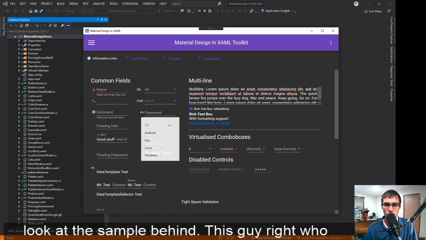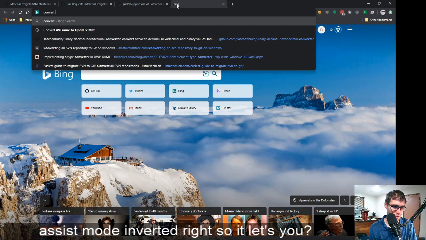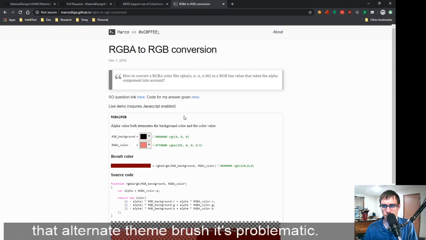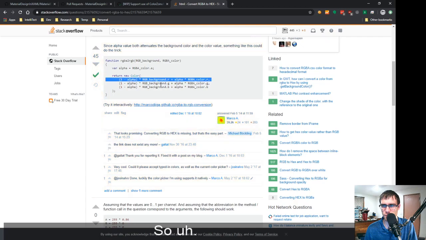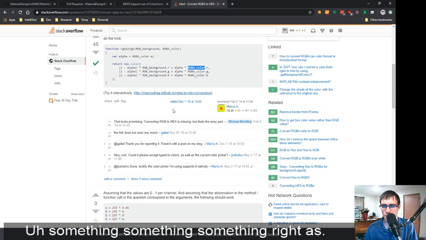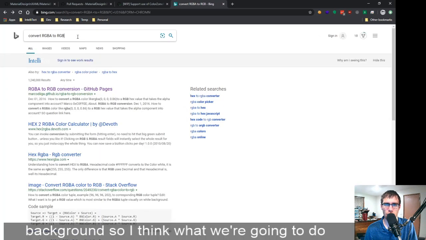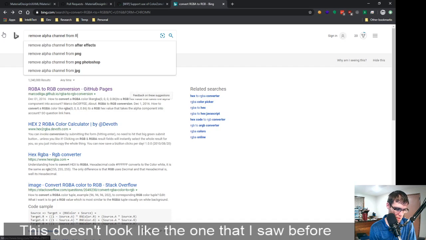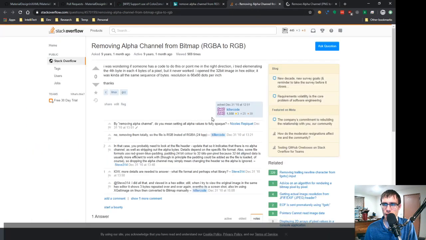Okay, so how do we fix it? I believe there's a fancy algorithm. Convert RGBA to RGB. Something, right? Let's see. Something like this could do the trick. Background. So I think what we're going to do is we're just going to draw. This doesn't look like the one that I saw before. Let's keep going back. Remove alpha channel from RGBA. Because the functional problem, actually I guess that does work, is you have to pick a background.